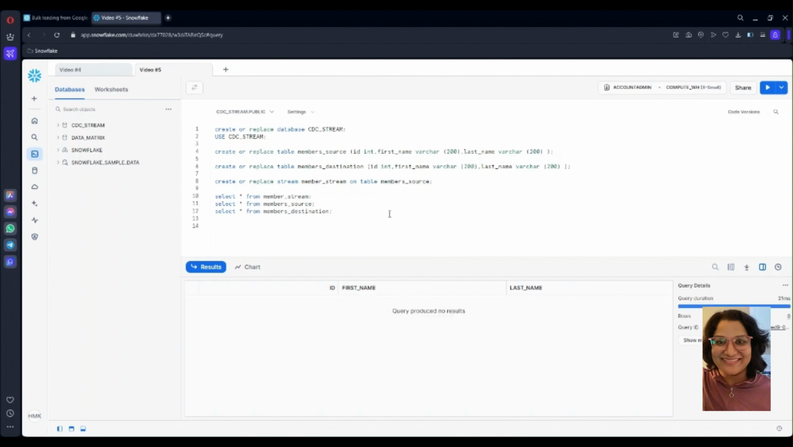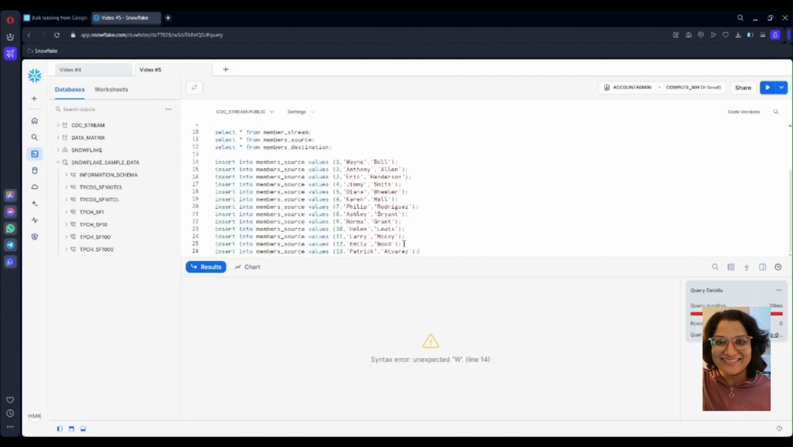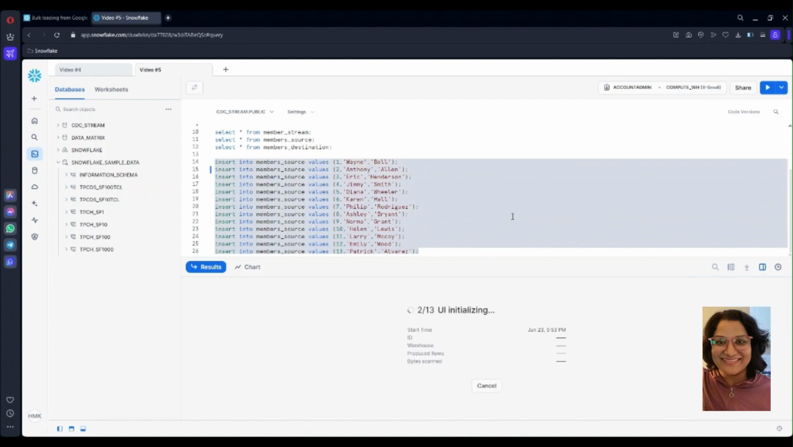Now I'm going to insert a few records into the member source table. Let me go ahead and run this one. It is inserting all the records into the member source table. Let's wait till all the records get inserted.